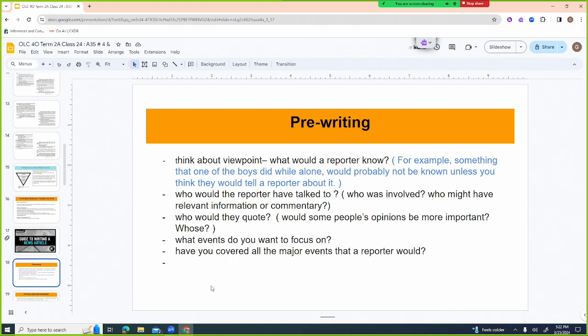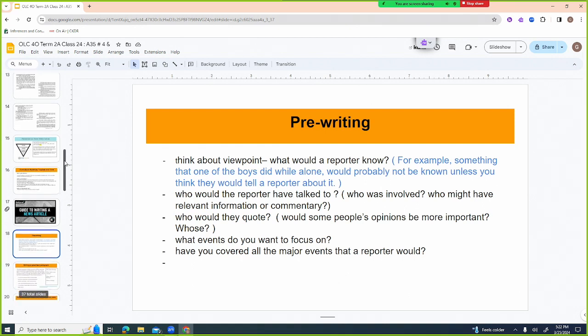Who would they quote? Would some people's opinions be more important than others? And if so, whose? What part of the events do you want to focus on? And have you covered all the major events or parts of the event that a reporter would? So I would definitely jot down some notes there and think about what you want to say before you start.